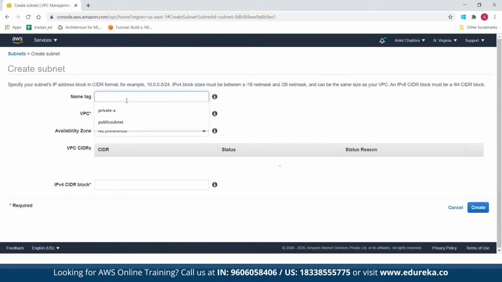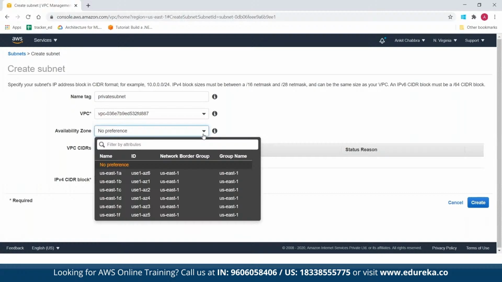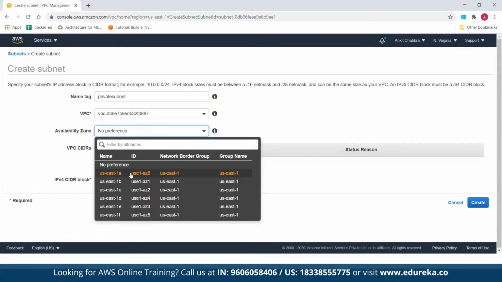The first subnet which we will create is the private subnet. Let us name it private subnet. The VPC inside which this subnet will reside, we need to select it. So we are going to select the one which we created, that is Edureka demo. The availability zone. This is what I was talking about. We created a VPC inside the region North Virginia. In North Virginia, there are 6 availability zones. In the illustration which we had discussed, it had 2 availability zones. What we are going to do is, we are going to create a private subnet in one of the availability zones. Let us select this one.